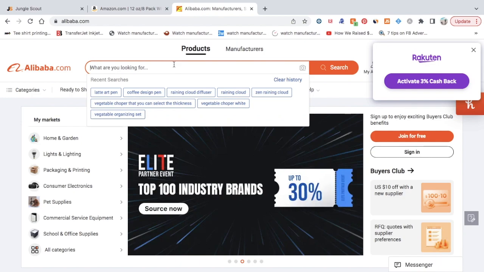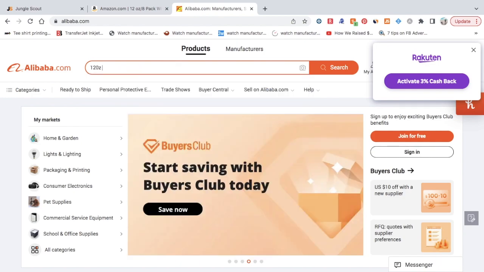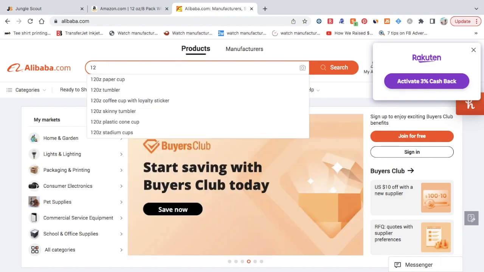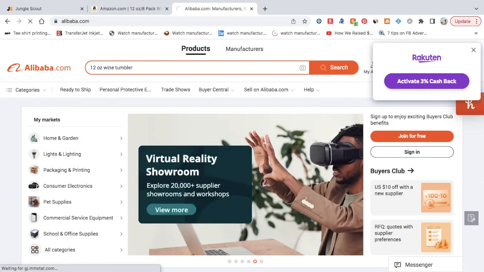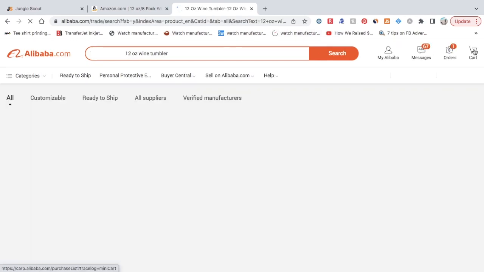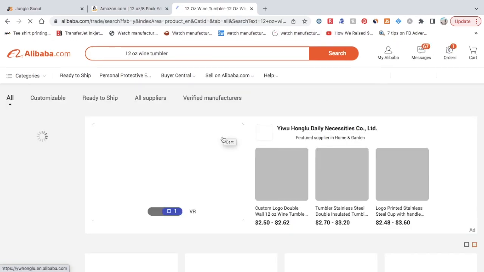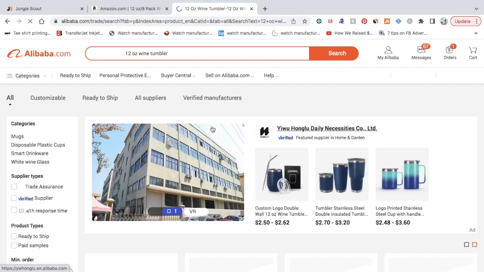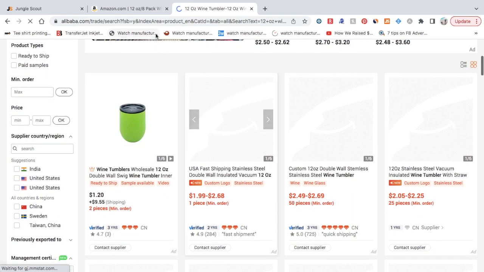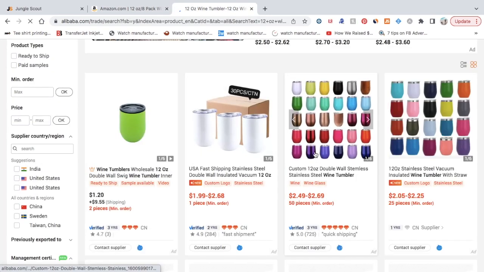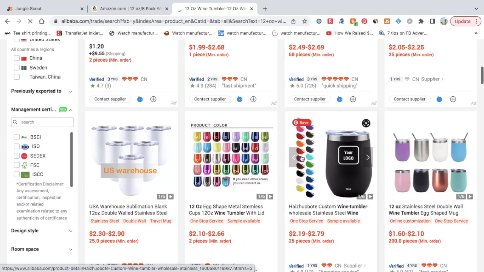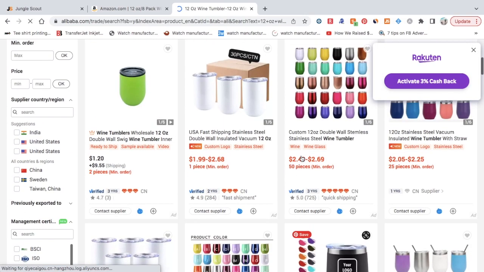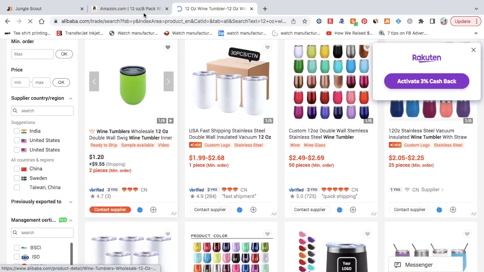It's a 12-ounce wine tumbler. See what they have. Is that the same thing? These come with a straw. Right now I'm just trying to find a similar product.